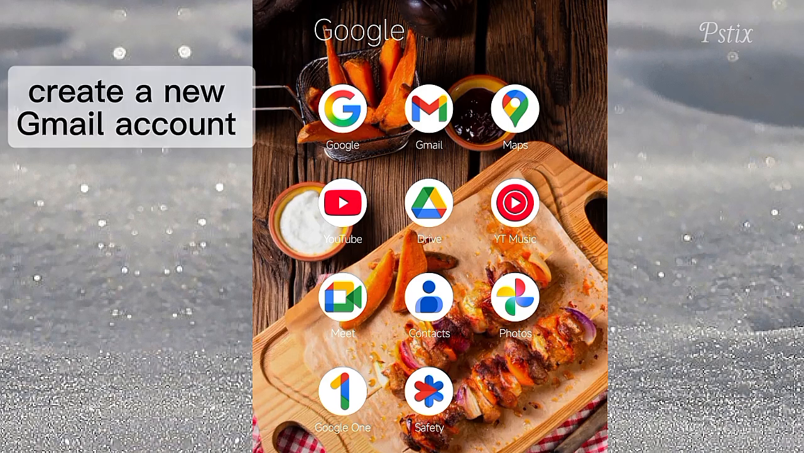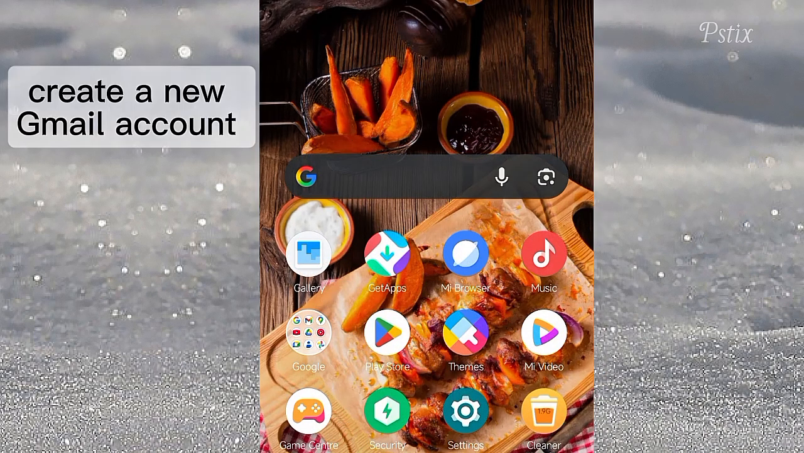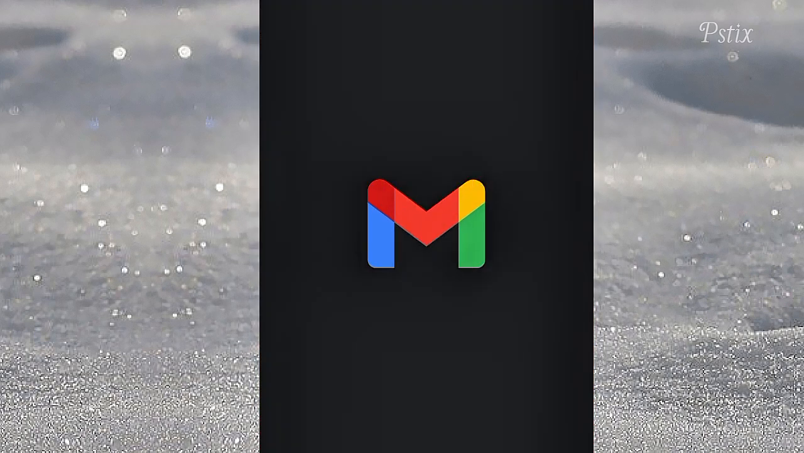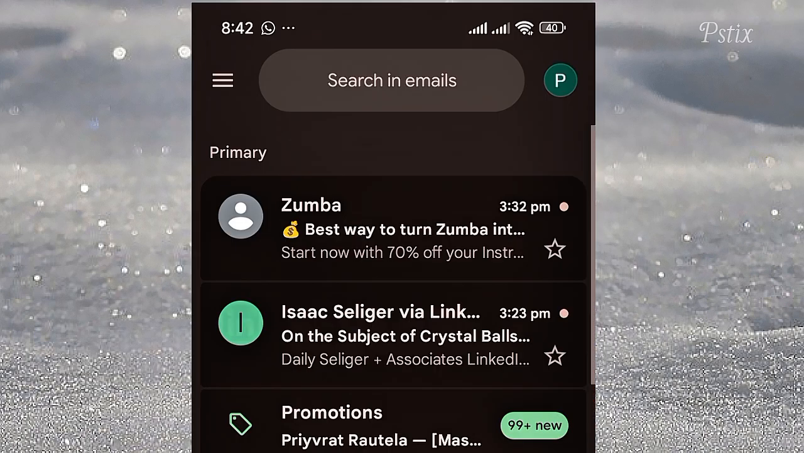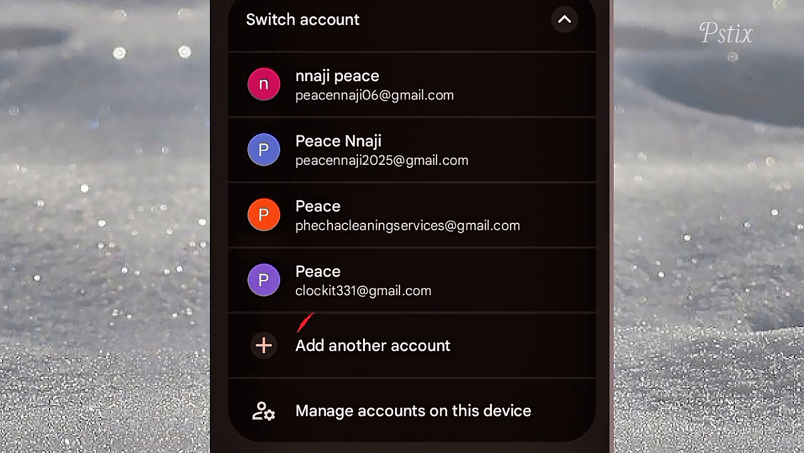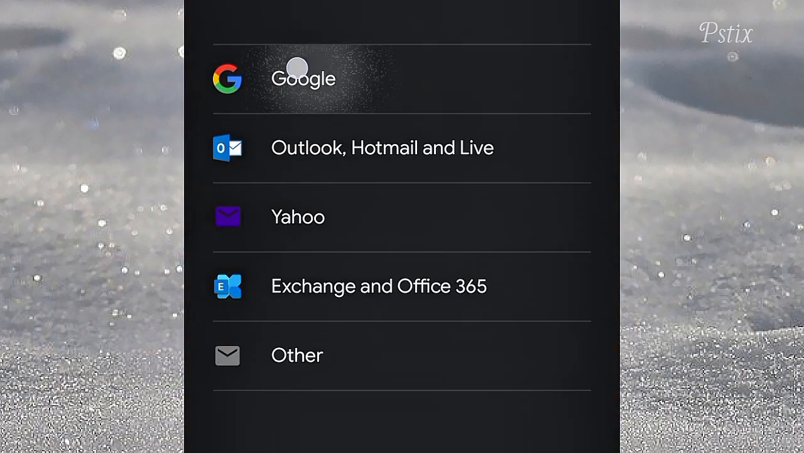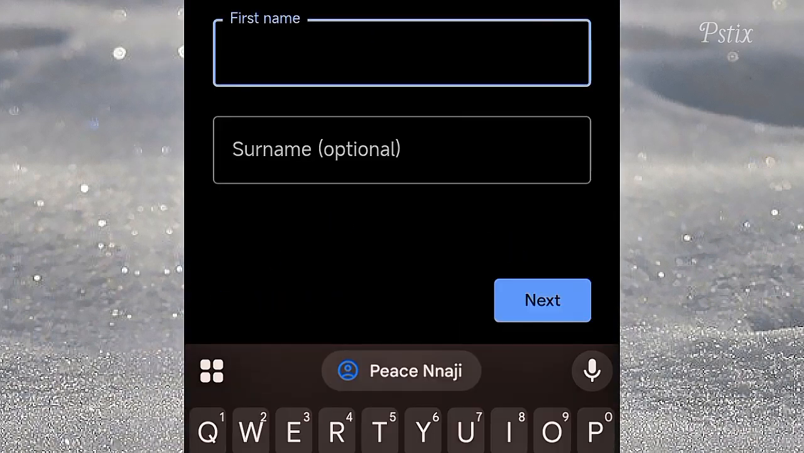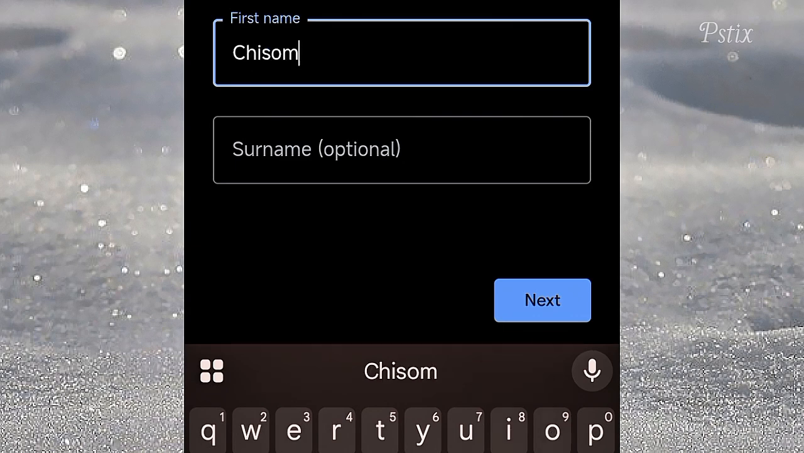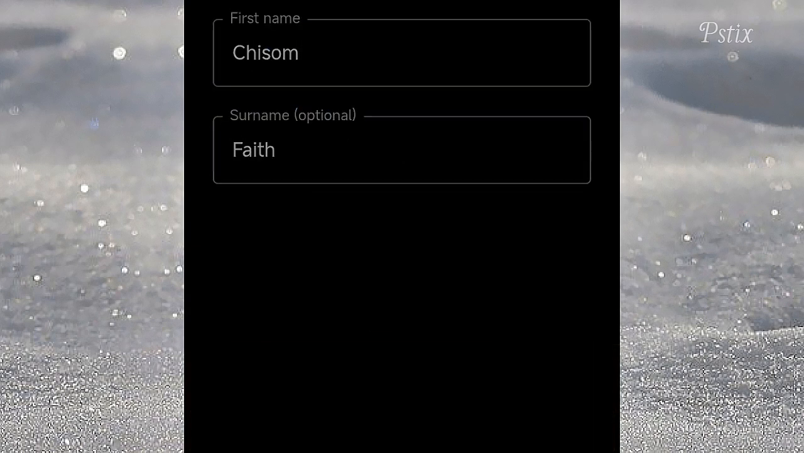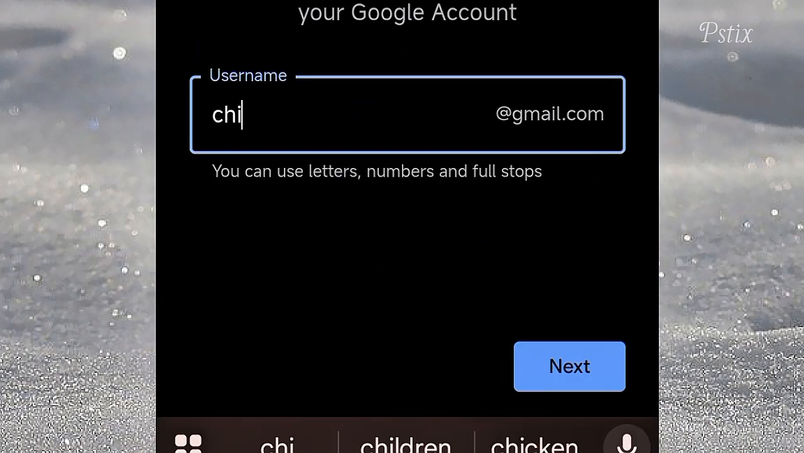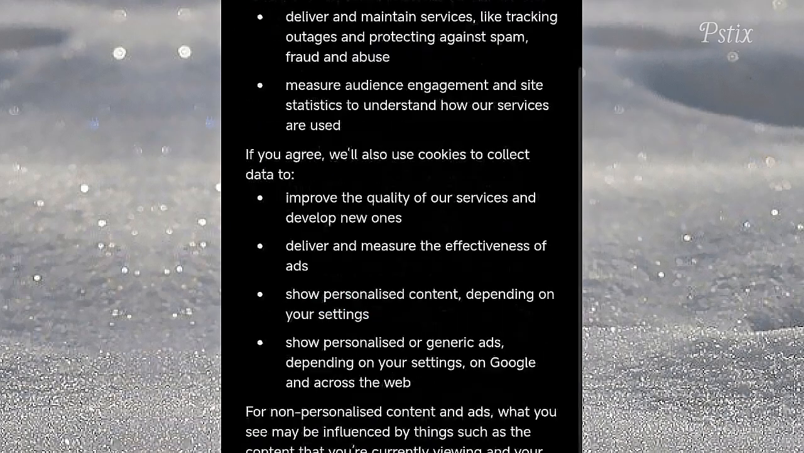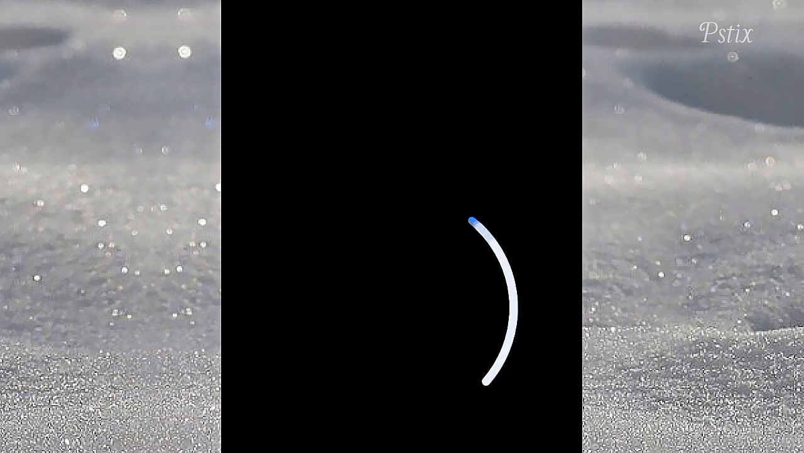Step 1, create a new Gmail account. Open your Gmail app. Click the profile icon at the top. Tap the plus sign. Then choose Create a new account. Select for myself, enter your name, and choose a Gmail username you're comfortable using for TikTok. Create a strong password and complete the setup process. Once the Gmail is created, do not use it for anything else yet.